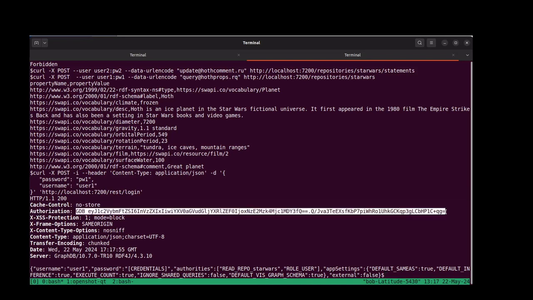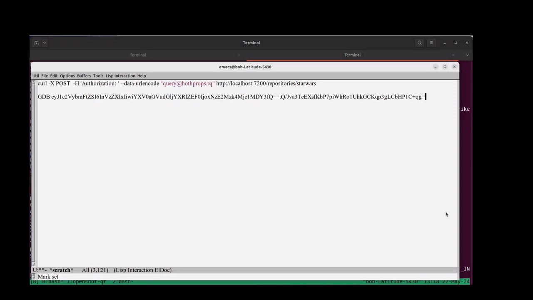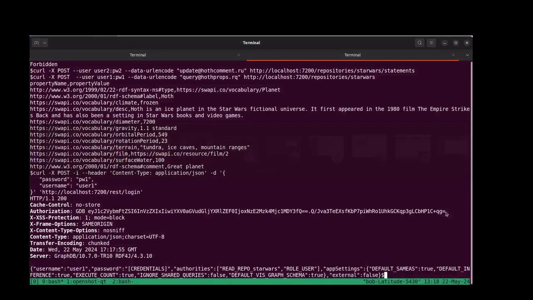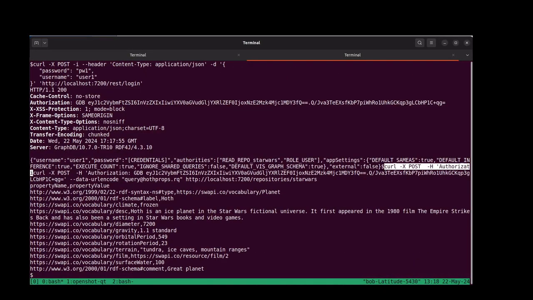I'm going to copy the token that the server sent me on the authorization line and paste it into my text editor. I'm then going to take a version of the curl command that sent the query requesting all of Hoth's property values, but instead of sending the username and password, the new curl command is going to include the new authorization token. I paste the new command at the command line and execute it. And there is the requested data. So we see that authorization with the generated token was successful.